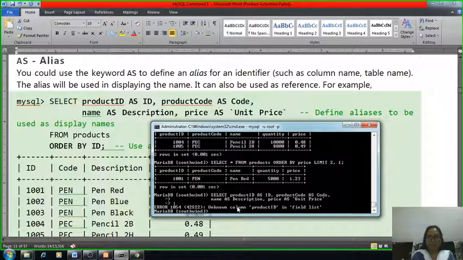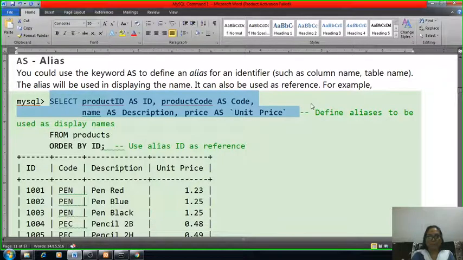Okay, okay, there is some error, field name. Okay, it is not completed up to this.